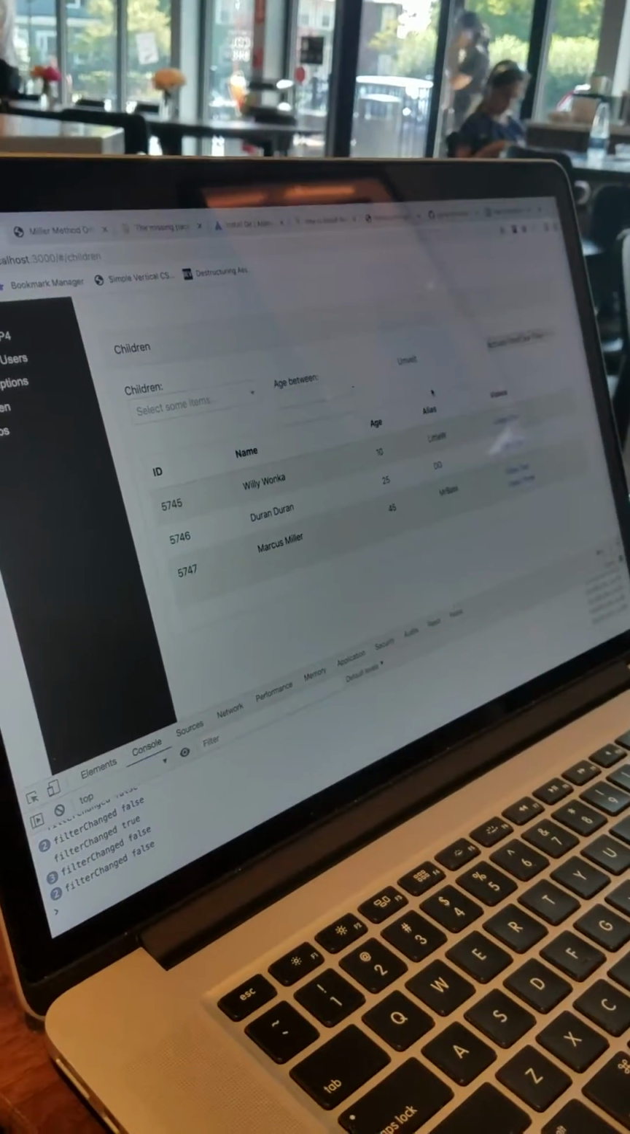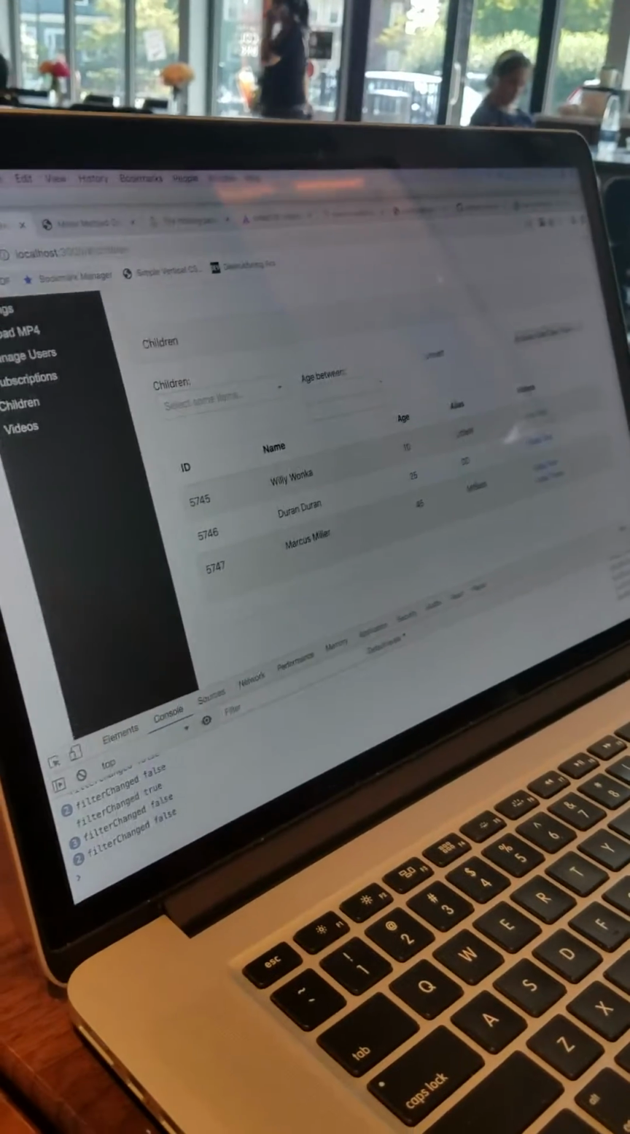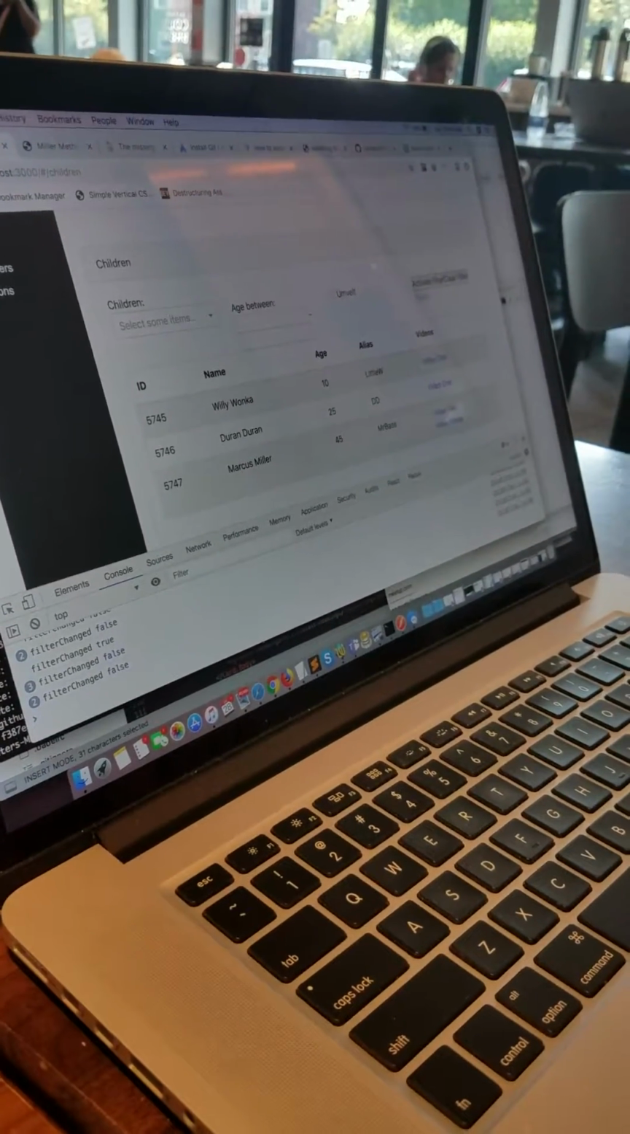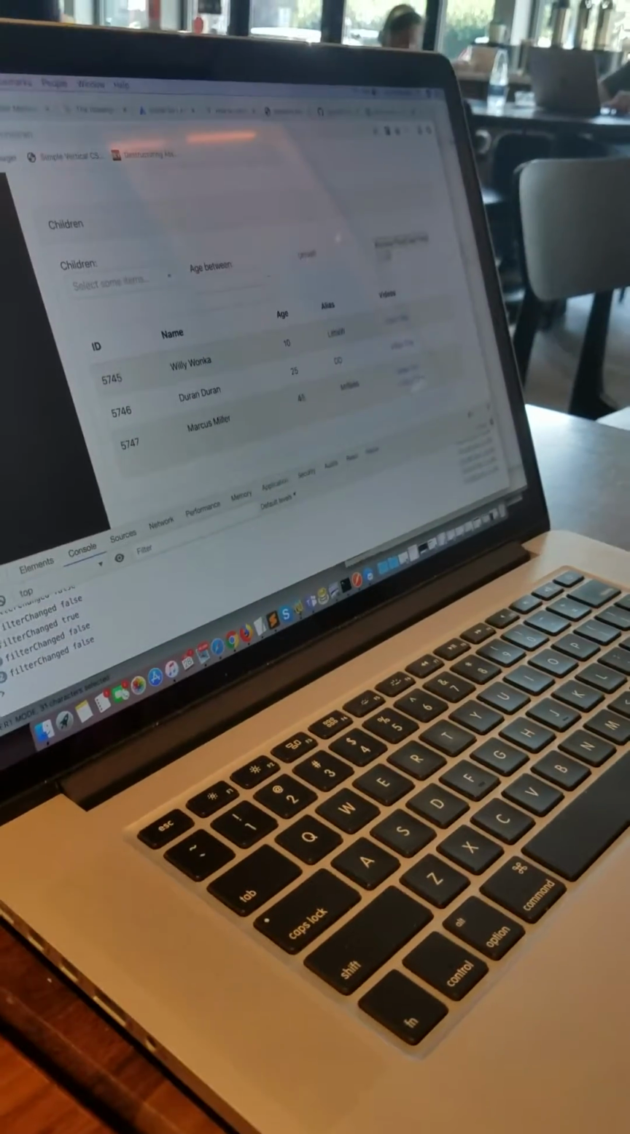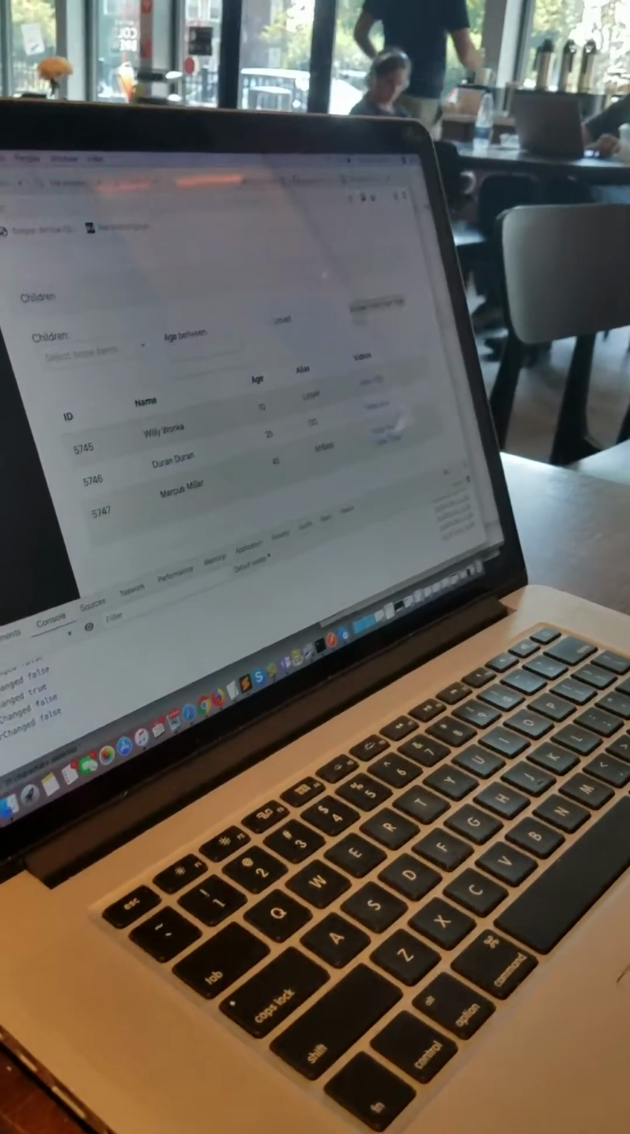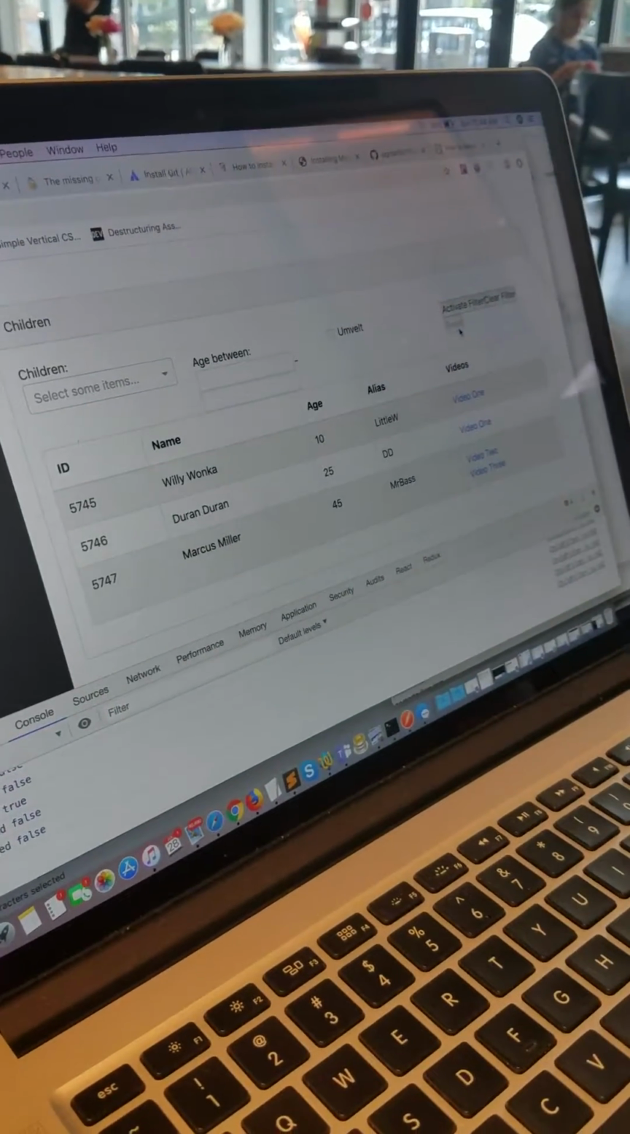But I've now added, let me just change this view here. Okay. So now what I've added is some additional buttons. Before I had an activate filter button, and I have two more: a clear filter button and a reset button. And I'll explain how those work.